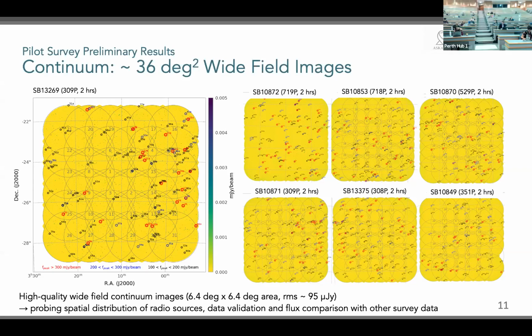Cool. And since I can't see another question, I will ask one of my own. Is FLASH detecting as many absorptions as expected from the early observations? So far, the detection rate is not higher than we expected, but we are still processing the data. So I think we should wait for the final conclusion.